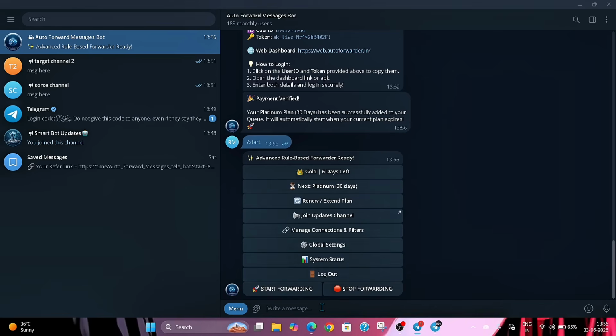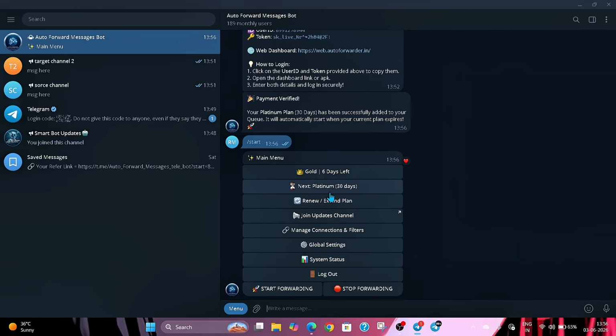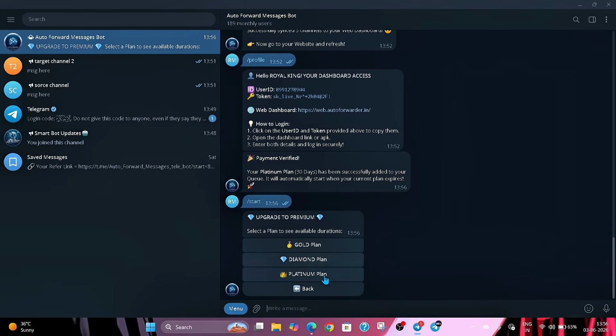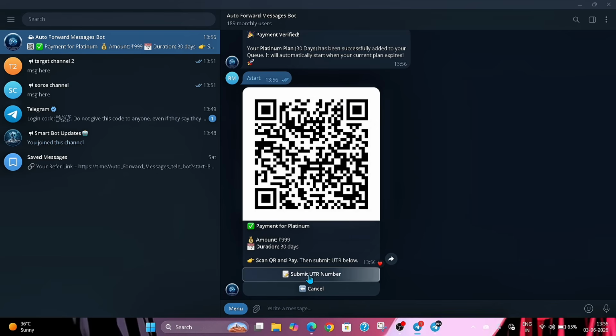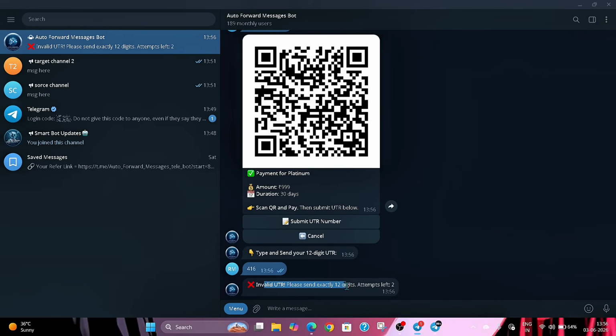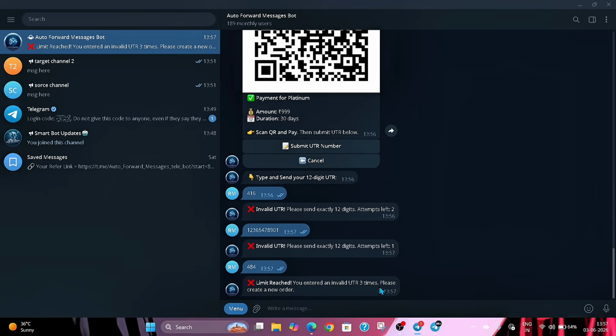Let's restart the bot. As you can see, my previous gold plan is listed here alongside the new plan I just purchased. You can also initiate plan upgrades directly through the bot interface. However, ensure you always enter the correct UTR number. Otherwise, an error will occur.